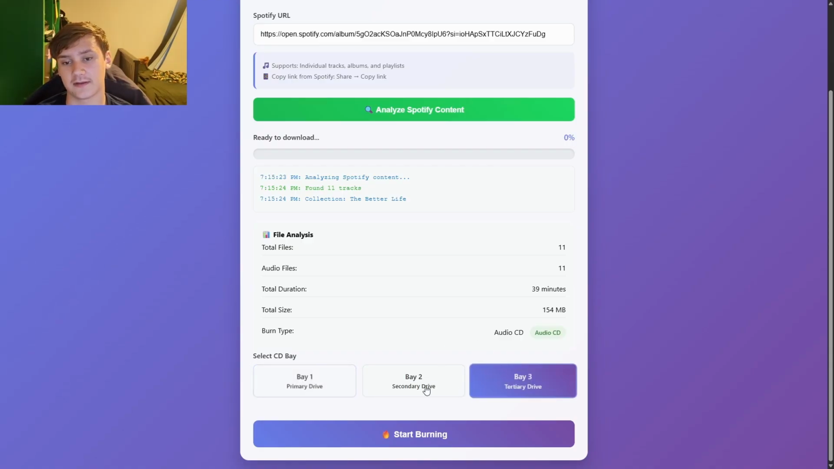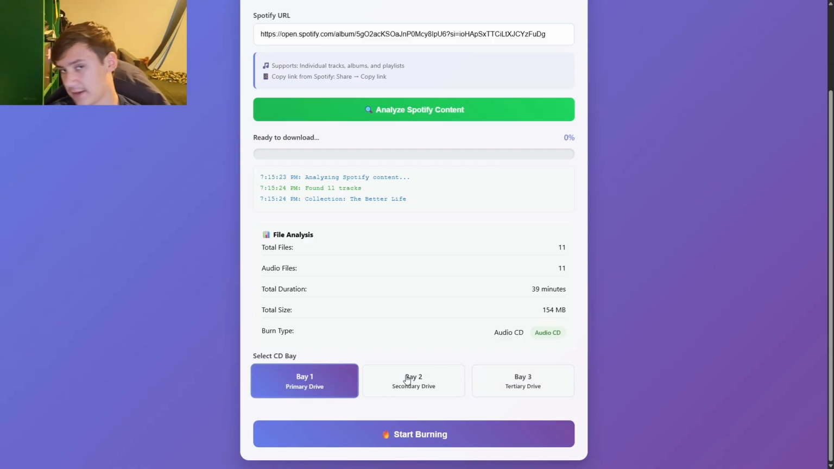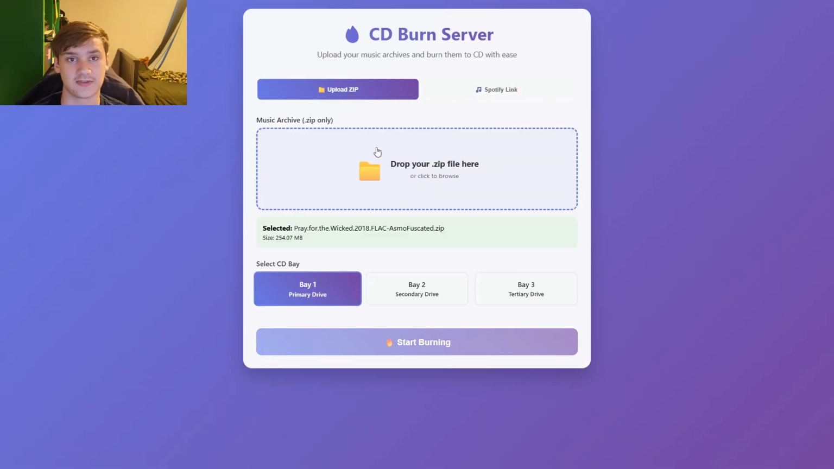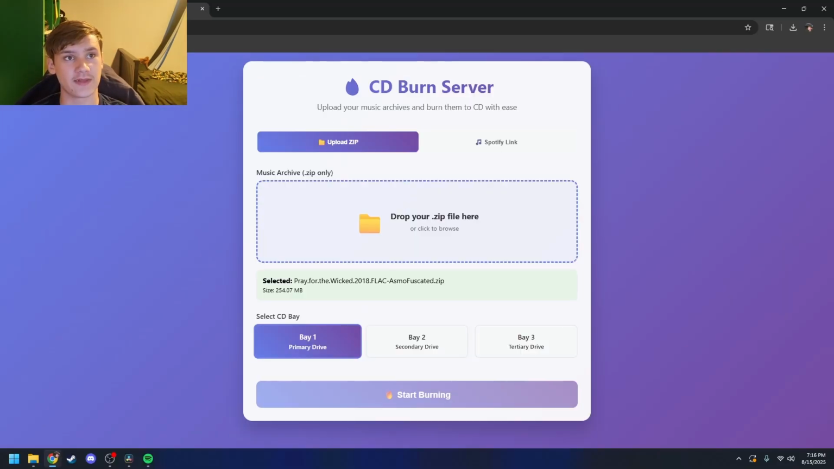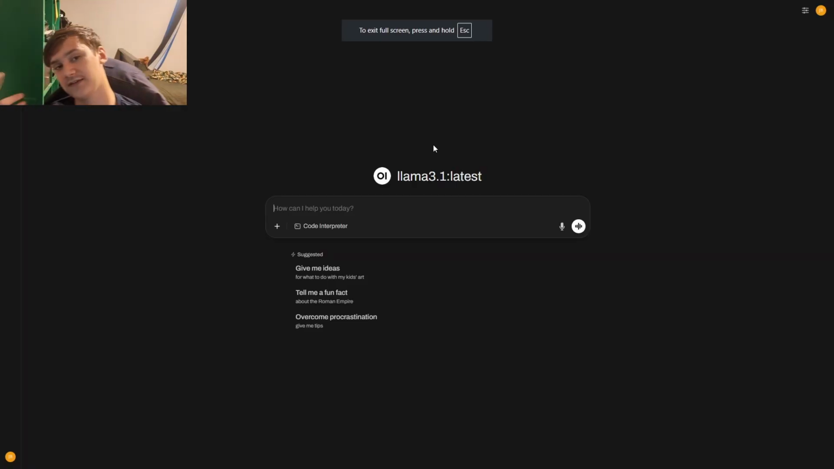Then you can select a burn bay. So we have bay 1, 2, and 3, because the server behind me has 3 CD bays. We just make sure they're populated, and we go ahead and press start burning. I'm not gonna, because I've already burnt this album specifically. And then we have open web UI. This is actually really cool to me.